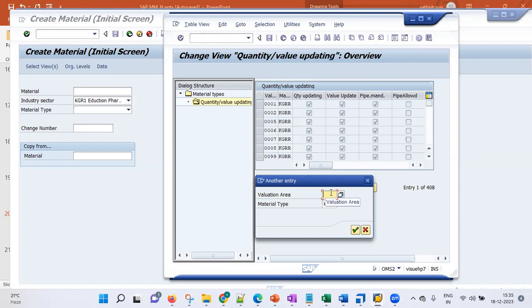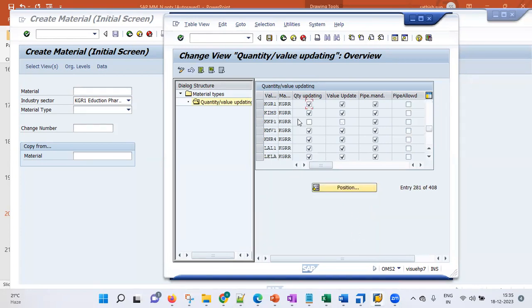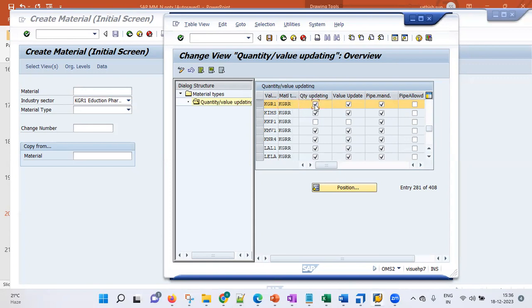So in valuation area, you give your company code KGR1. Getting my point? KGR1 is your company code. Now you click on continue. So you can see here KGR1, KGRR is the material type. Can you see this one, the first one? You have a checkbox here. Can you see the checkboxes? Select these checkboxes: quantity, value.